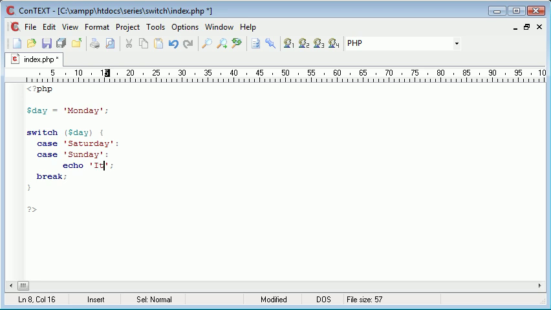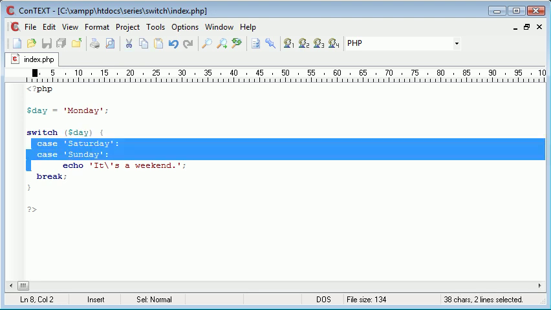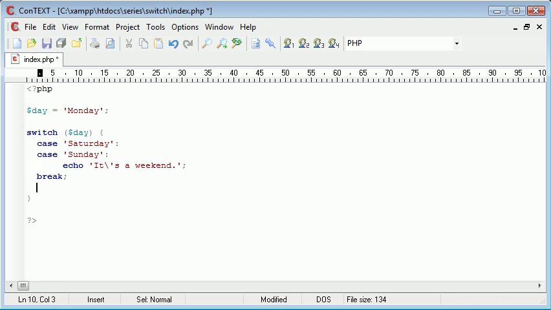So it's a weekend. Now, an interesting point here, you can see that this bit's turned black. That's because I'm using a single quotation mark within single quotation marks, so I'm going to use my backslash character to escape that. Now, this program is basically saying we're setting a day, at the moment it's Monday. If this variable, remember we're switching it in here, equals Saturday or Sunday, echo it's a weekend. Otherwise, echo not a weekend.